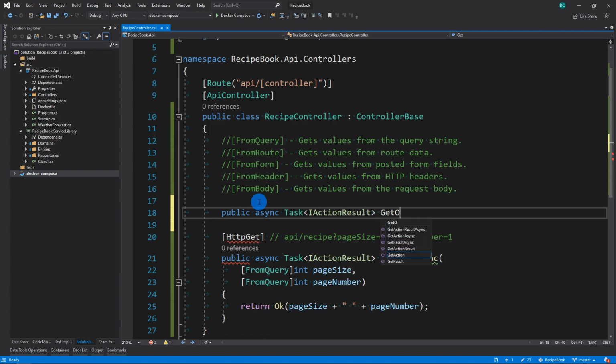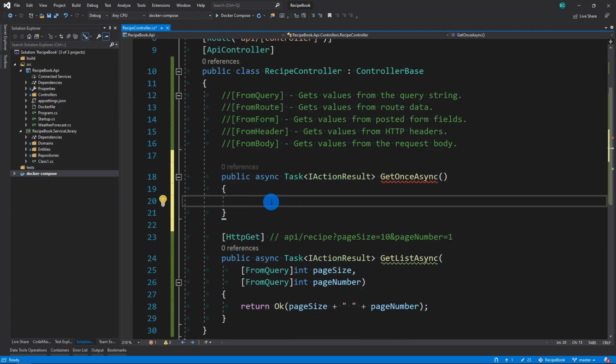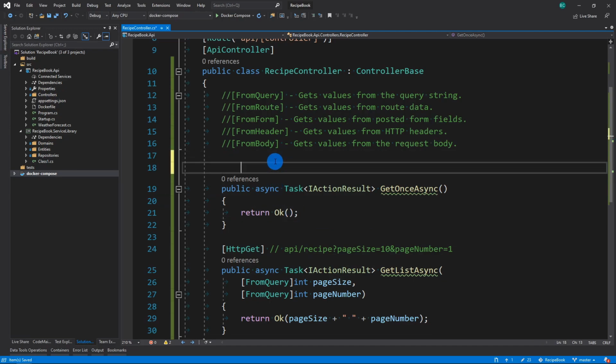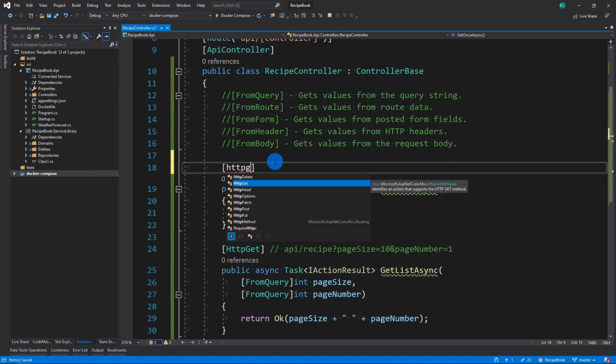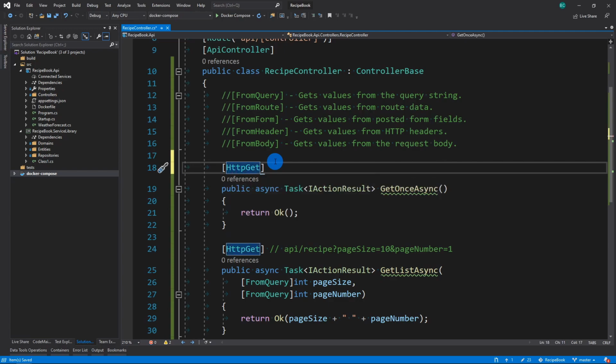So it's going to be, I'm going to call it GetOnce, just so we have an explicit difference between Get and GetList. And then it's going to return OK again. And now here we're going to specify HttpGet. But the difference here is that we want to specify the route to be something like this, where we can say api/recipe, and we want the client side to actually pass us in that ID.